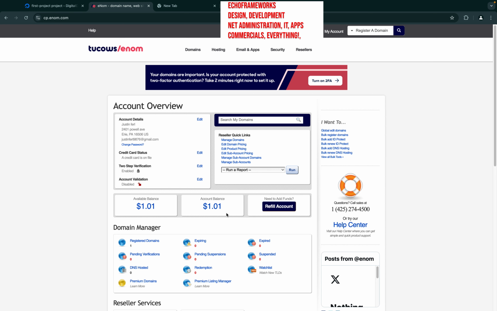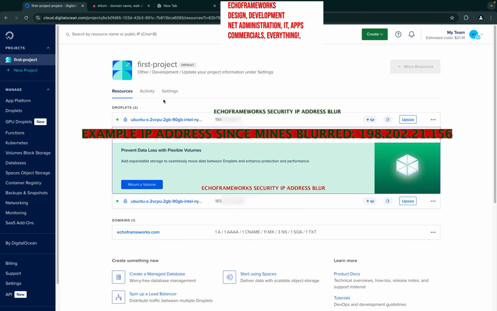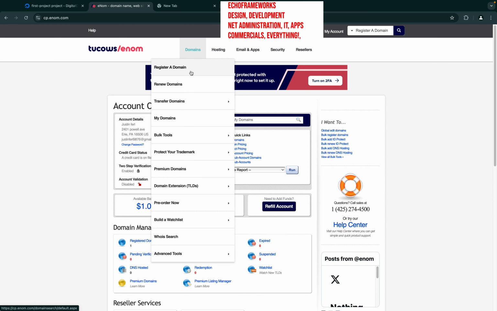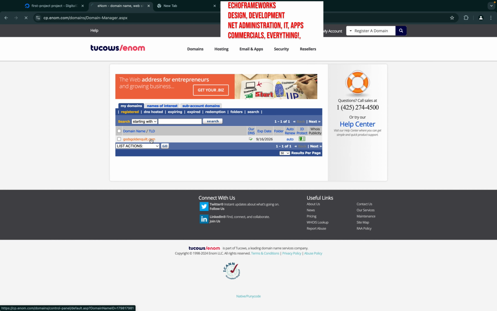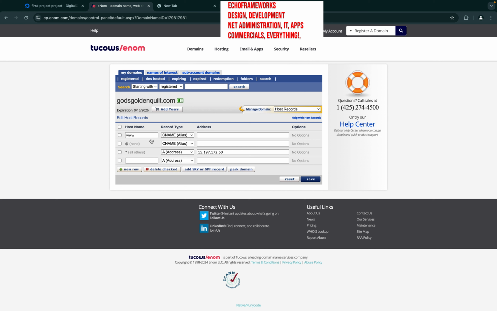From Echo Frameworks here, and if you have gotten this far, congratulations. You should now see your first droplet and your IP address associated with it. But we are working in Enom right now. We're going to update our domain DNS records. All right, so travel back to Enom. Go to Domains, My Domains. Click on your domain. And this is the hosting DNS section.